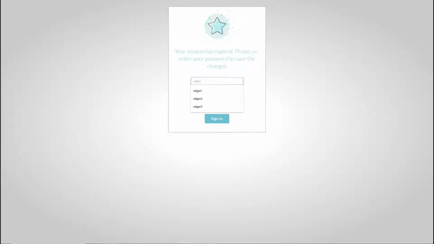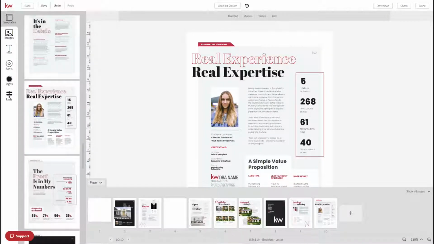Well, let's see. It's being a little strange today. It's basically this. So we'll just look at this version. So right up here, you can rename this design, and then you'll hit download, and you can hit done here. So that's basically if you had gone through that template.